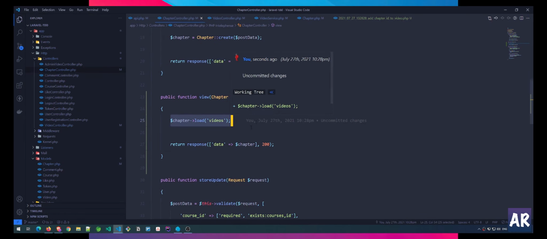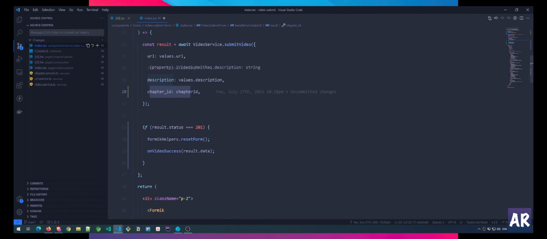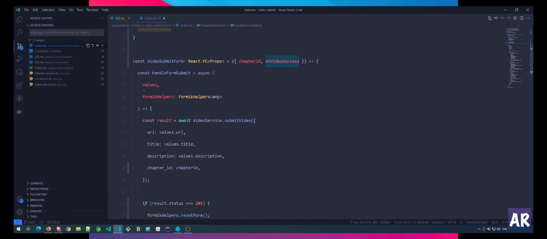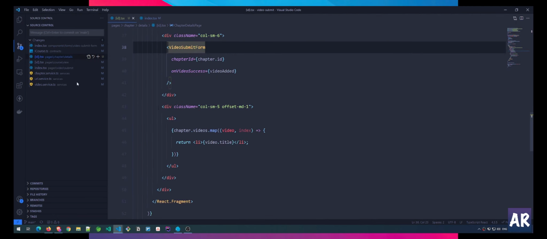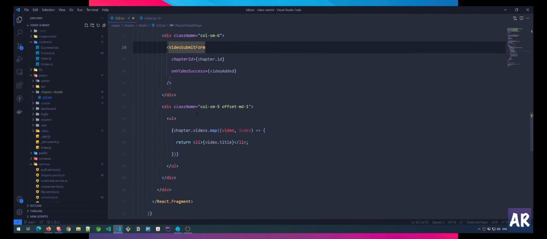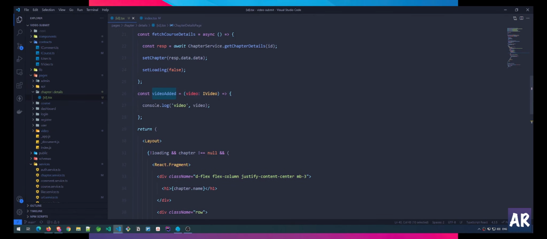This relation, right? Okay, so yes, we make this post call from the form. This is the only change. The ID is being passed. If we get a status code of 201, we are resetting the form and we are sending the video data to the on video success function, which is coming as a prop. Okay, when we are inside the chapter details page, this form gets the on video success. It calls the video added function, where right now we are just consoling the video.